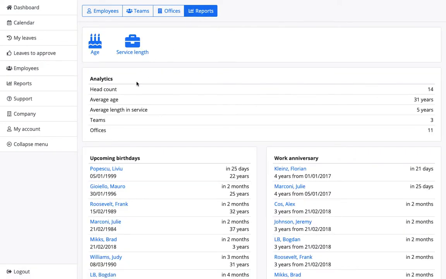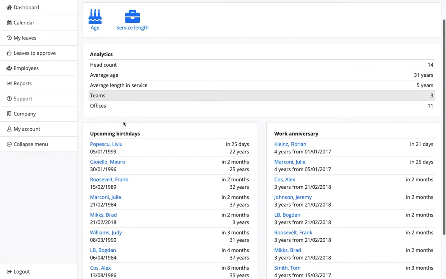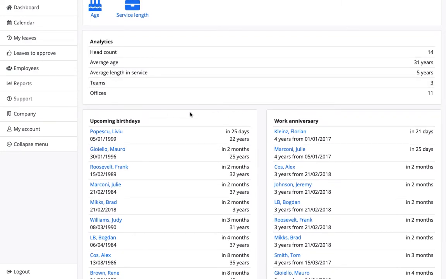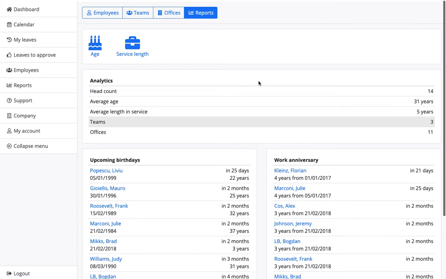We also have the head count and some interesting analytics. And if you're interested in your company culture, you can see here when the next birthday or the next work anniversary will be, to plan your annual performance reports.